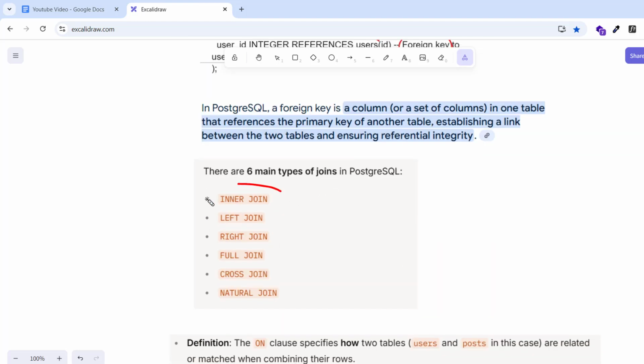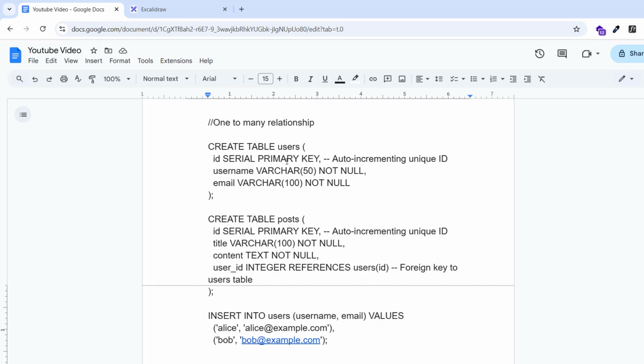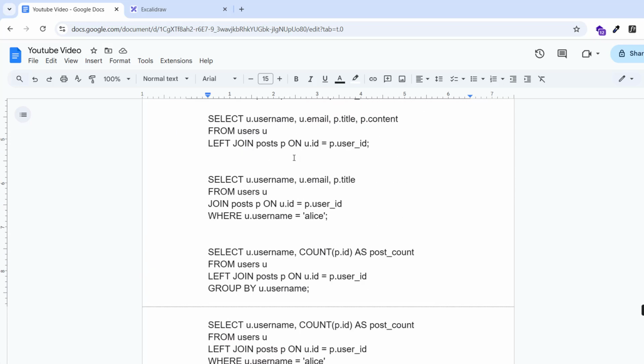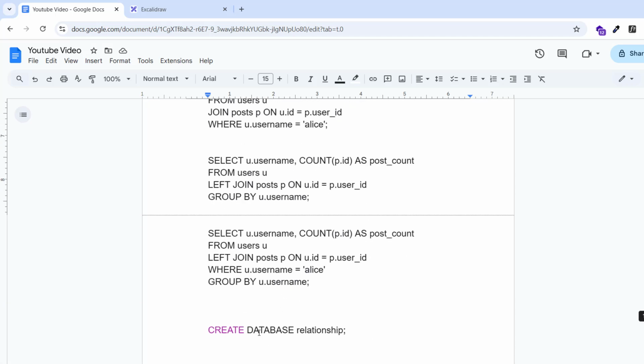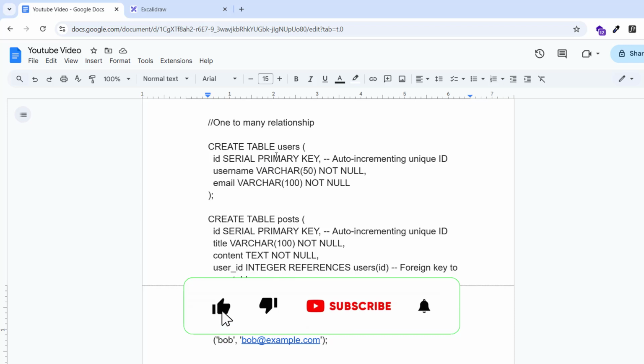And there are several types of joining: inner join, left join. Today we'll discuss inner join and left join, but don't worry, we will discuss everything. So understanding relationship is very important. These are the operations we are going to make today. It's written here. We will create a database, relationship, and create tables, and in between I will show you one to many relationship in PostgreSQL.